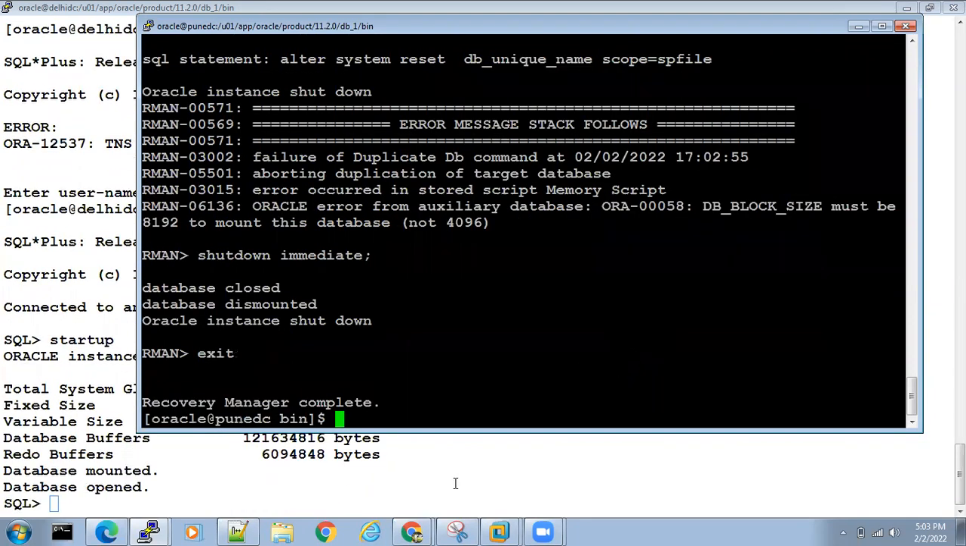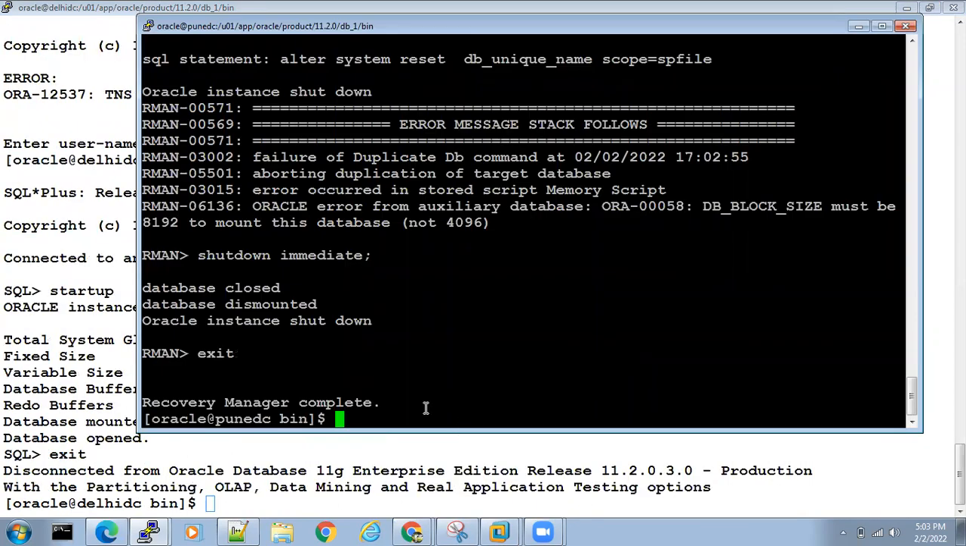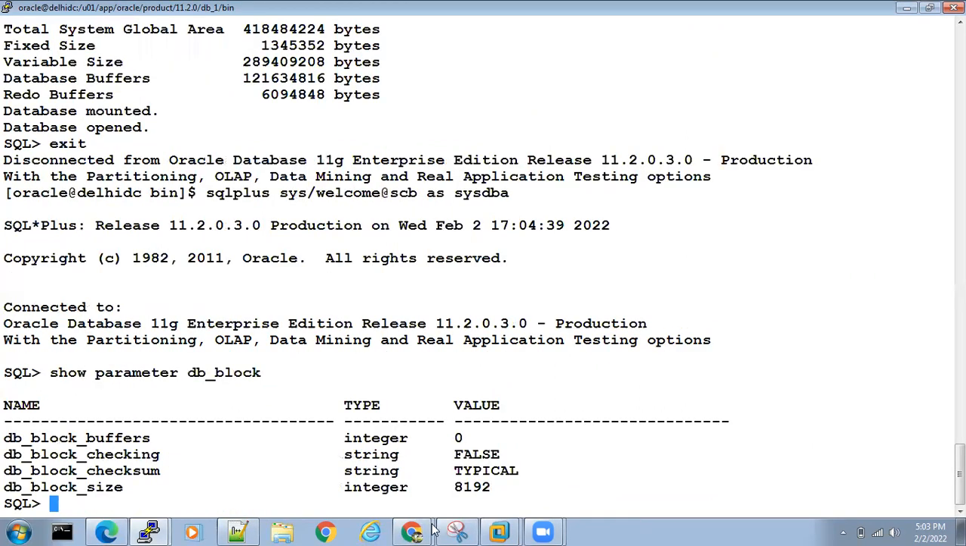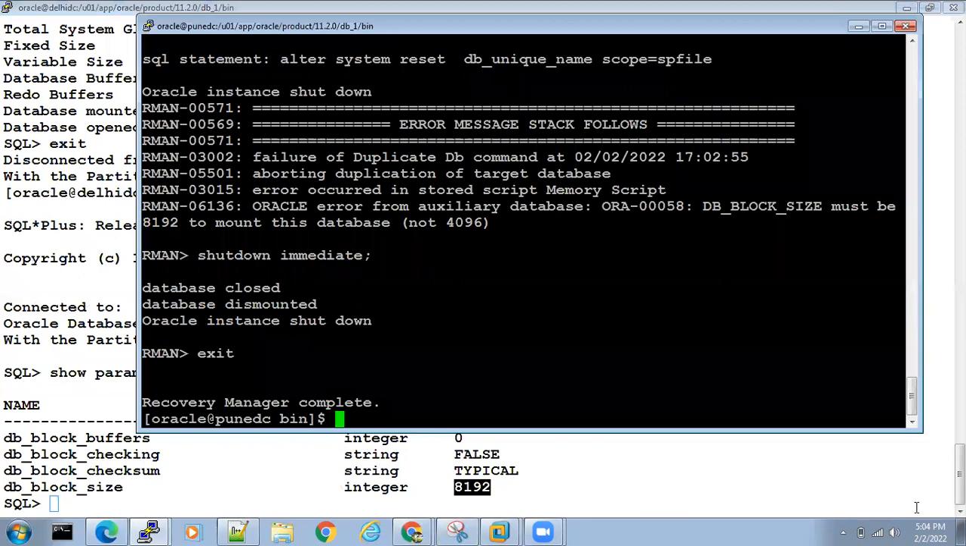Okay, anyways. Production database is open now. Production database: show parameter db_block. It is 8192. Okay, this is the production database block size.